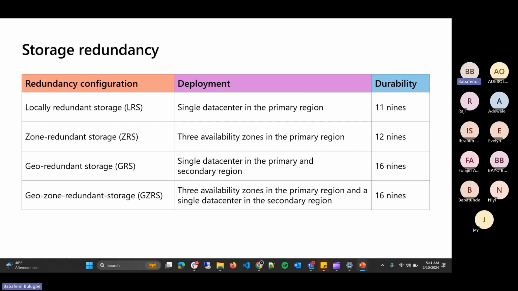A region might have more than one data center, or a region might have just one. However, within that region, a zone might have one data center, or a zone might have more than one. But in most cases, we have, let's say, three data centers within a particular zone. That means if you are saying your storage account will be stored within three availability zones, you will have your files and folders stored in multiple data centers within your zones, then within your region.